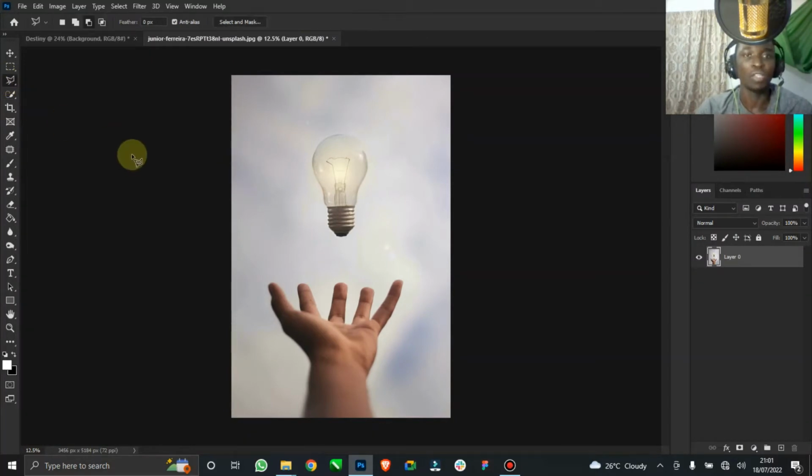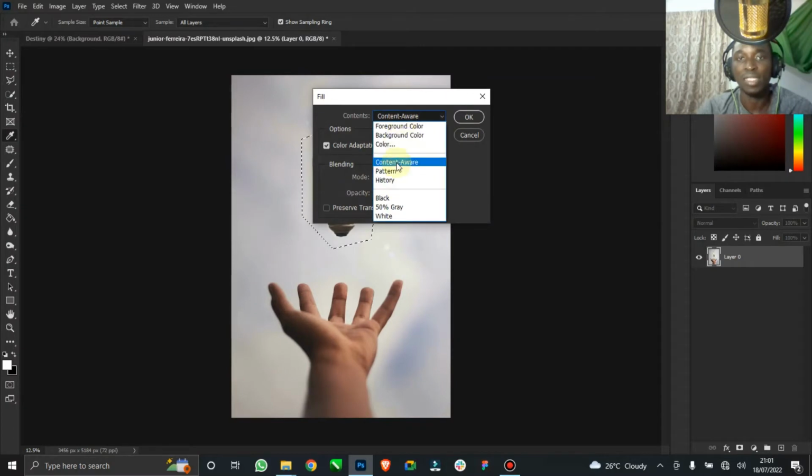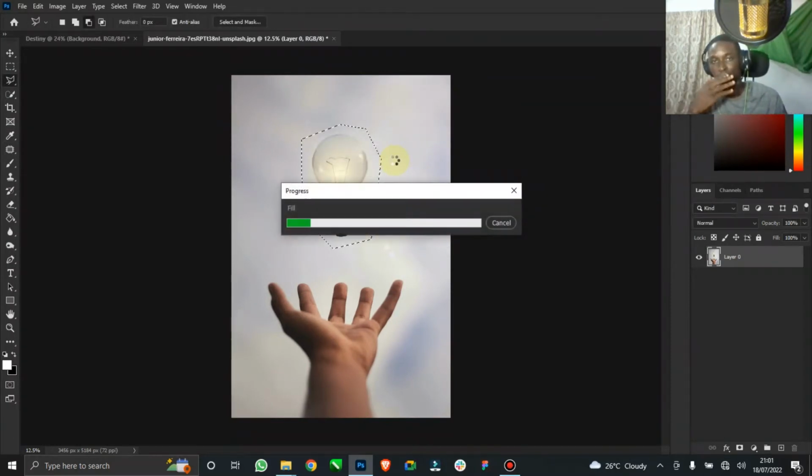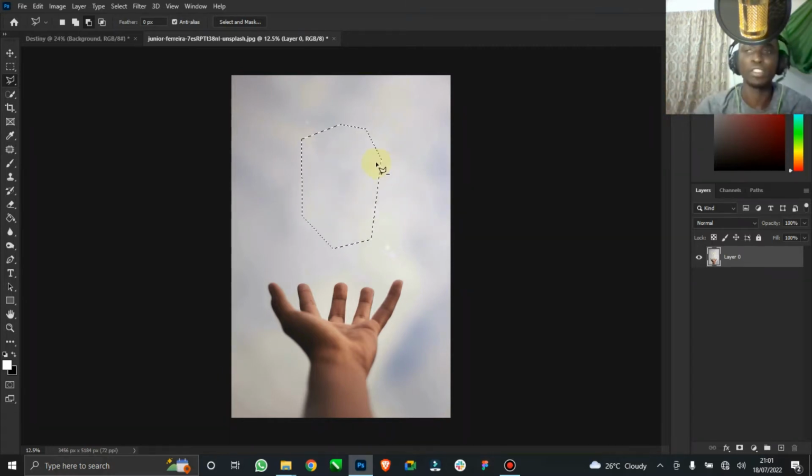So what we can do there is this. Let's first remove the bulb. Selecting our polygonal lasso tool, you select the bulb like this. We want to remove it, and to remove it, we just select, right click and choose fill and select content aware. Now this would only work if you're using Photoshop 2019 upward. That's 2019, 2020, 2021, 2022. I'm currently using 2020.